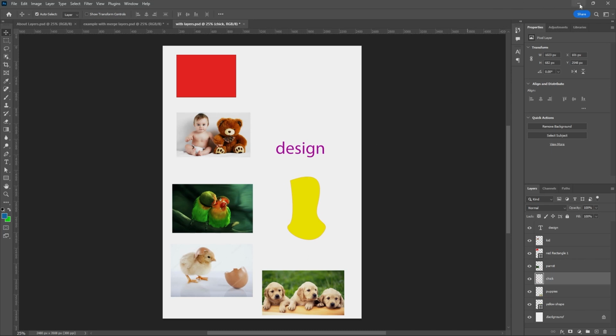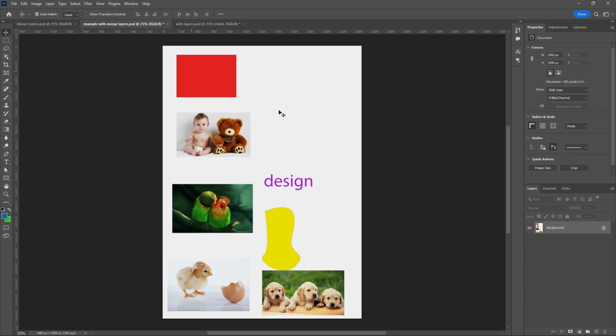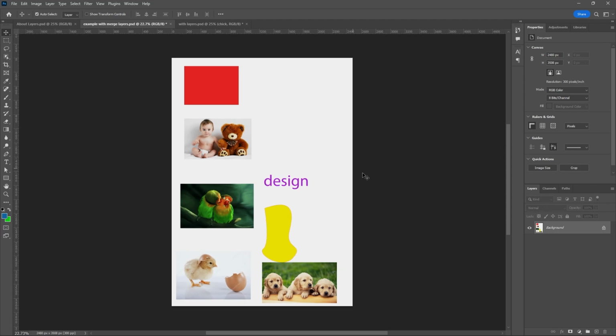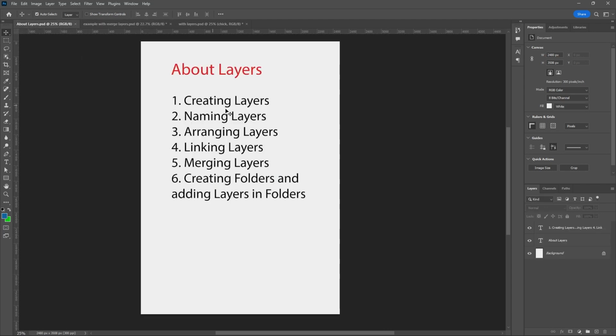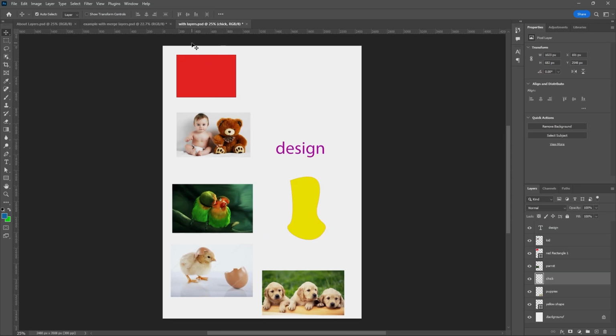And the drawback is you'll get a bigger file size, and with the merged one the benefit is a smaller file size, but you cannot work in this, right? So these are the very important things about layers, right? We covered creating layers, naming layers, arranging layers, linking layers, merging layers, creating folders and adding layers in folders, right? So today I covered all the information about layers. In the next class I'll explain other things. Okay, thank you.